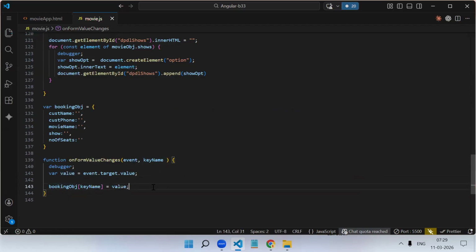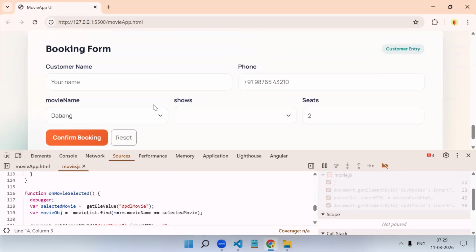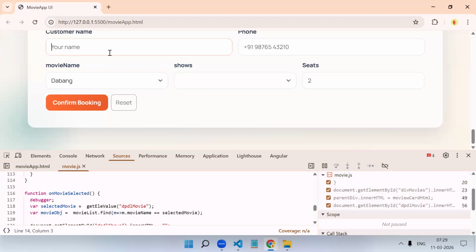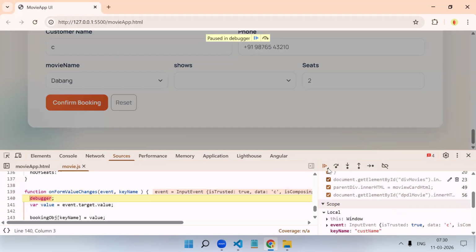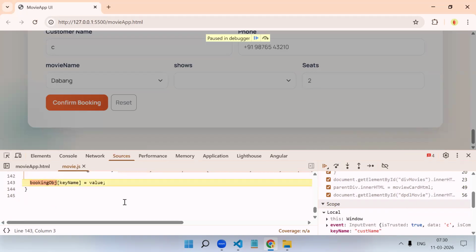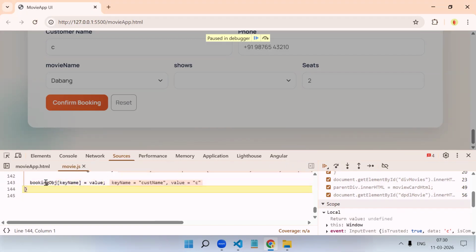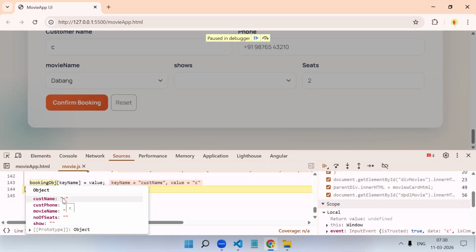Okay, let's debug this code. This is what I was asking. Let's say on every value change, it will trigger on every keystroke. Okay. So we got C over here, and the key name we got is customer name. So object dot customer name is equal to C.